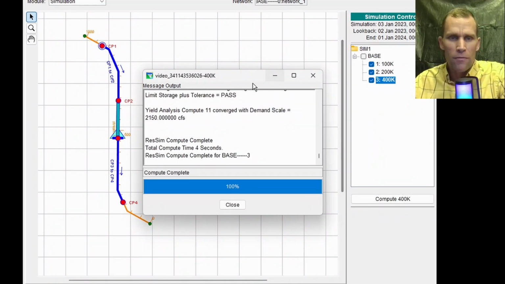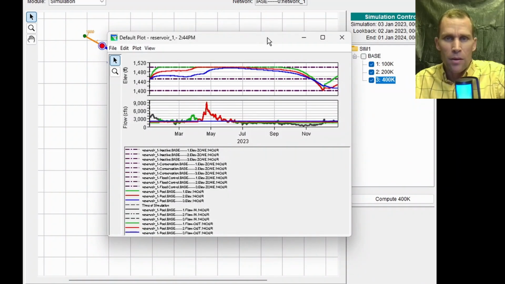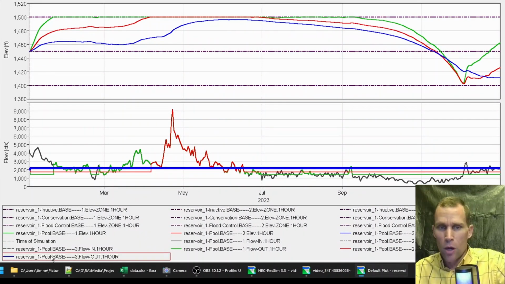Okay, it looks like 2150 is what it's giving me. So again, we doubled the size of the reservoir. We increased our firm yield by like another 400 CFS. Let's go ahead and look at the plot and compare it with the previous 2 plots. Okay, so now in blue, we have no overtopping. You can see it's just like a constant blue line across for the entire year.